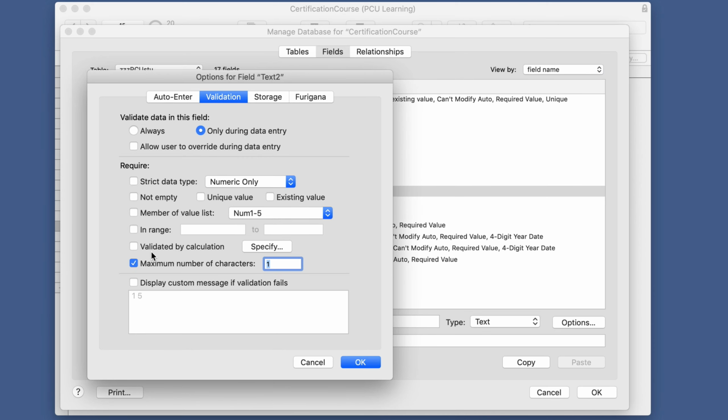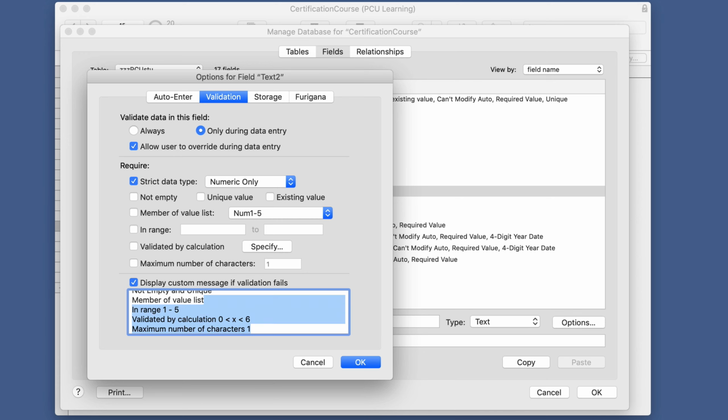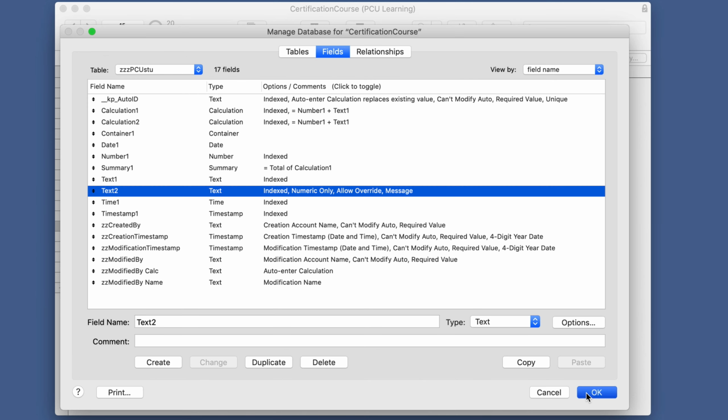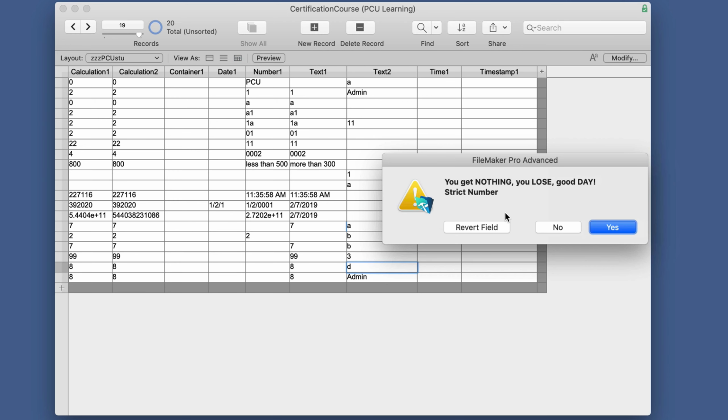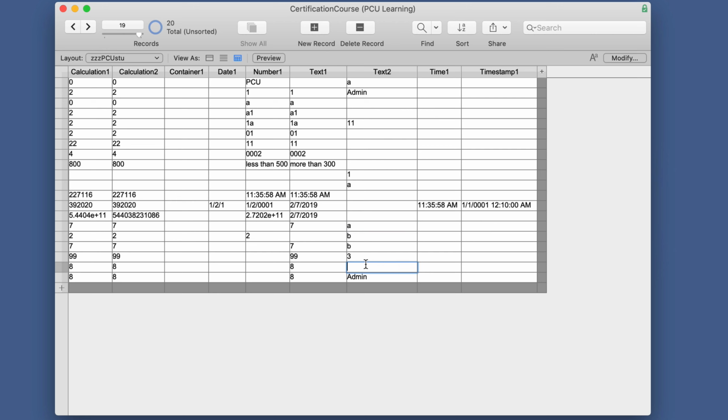We'll look at our text 2 and we'll make it strict data type of a number. We'll still say only during data entry, and we'll have a custom message of numbers only. We've entered information singly here by just putting in a letter, and that doesn't work. But what is a way we can enter information without it being data entry?